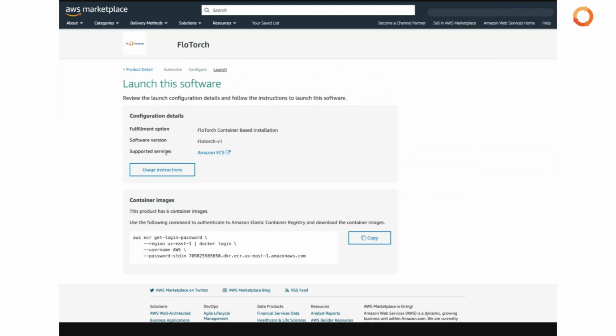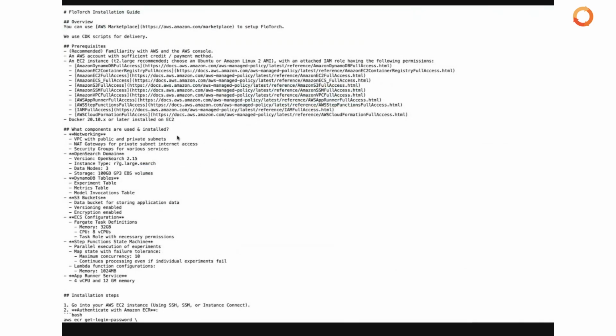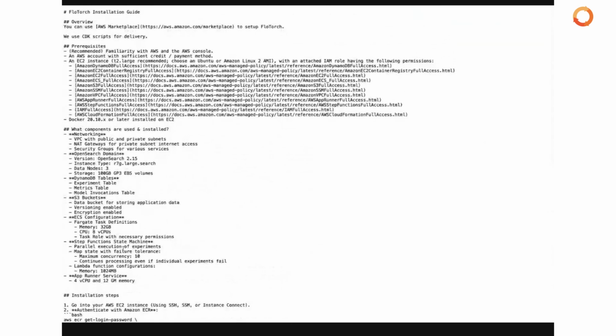Here we'll find the fulfillment options that we selected and the software version, and it is supported using Amazon ECS. Here are the usage instructions. If you go to this README, yeah, this is the current README. It's in .md format. It has all the instructions, what resources this whole FloTorch will create in your account, along with the permissions needed, the installation steps, and what the EC2 instance should need. Yeah, and so I'll just go back.